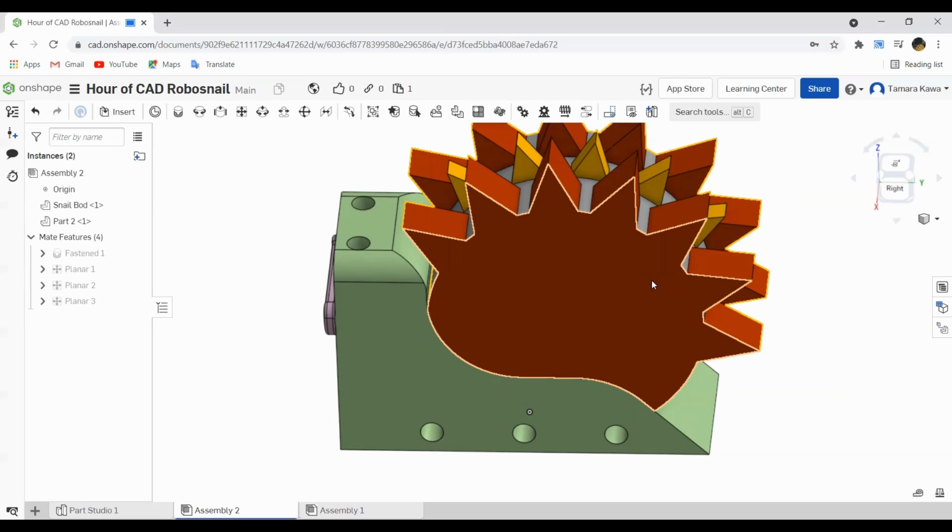So one thing I am going to make a point of is generally there isn't really like a set wrong way to do mates.